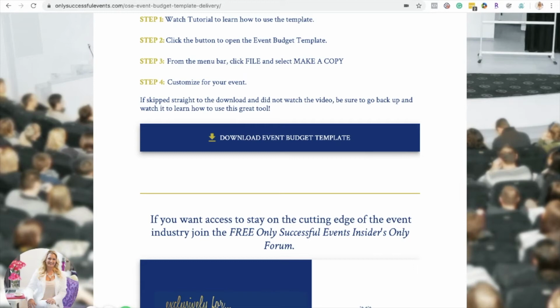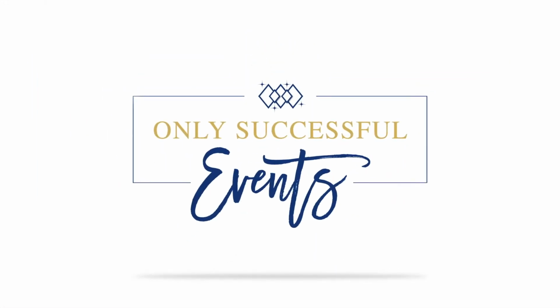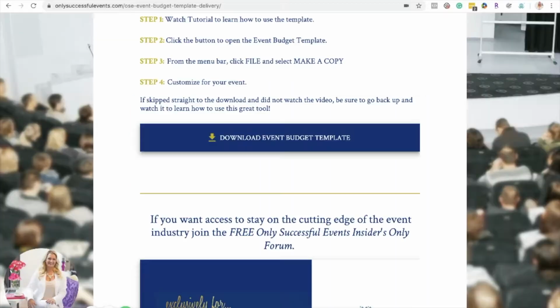So I'm about to show you how to use the Only Successful Events event budget template. Now, if you've been doing this for a while, you know the numbers usually aren't totally accurate when you're trying to predict your budget ahead of time, but this is going to give you a great idea of how to predict them, and especially when you have future events, this is a great resource to go back to and look at. We're going to use this download button in a second, and actually it doesn't download, it's going to open in a Google Sheet.